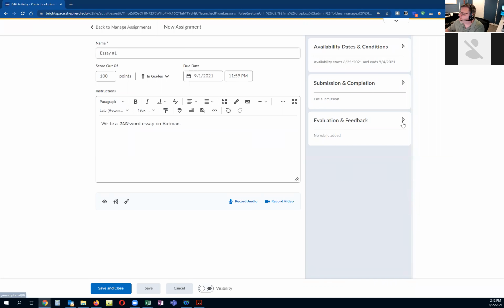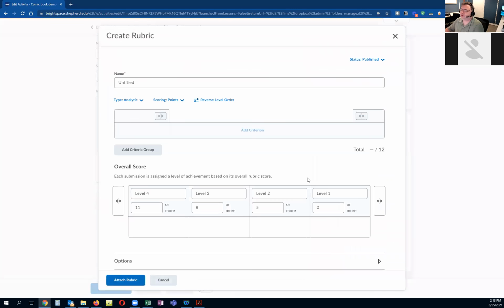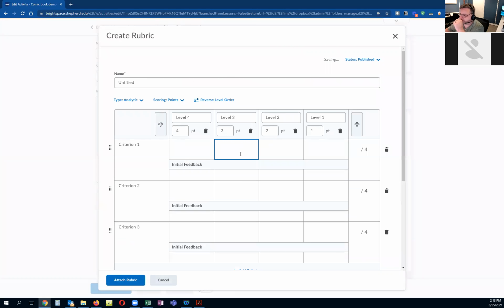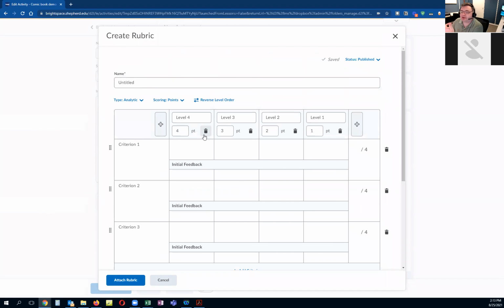So under evaluation and feedback, this is the place that you can add different other side settings to your assignment. For example, you can add a rubric. You just click add rubric and create a new one. It'll take you to the rubric section and you can create your rubric. And if there are rubrics that you've created in here and you want to reuse them, you can always use the import function to move it to a different course.